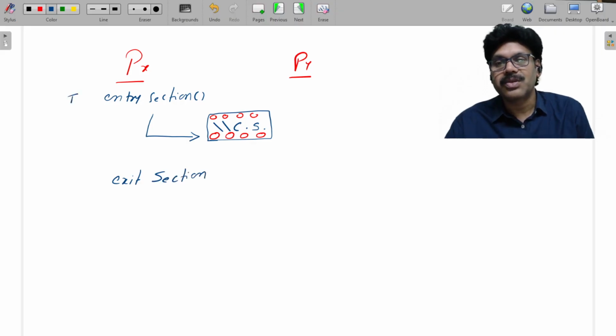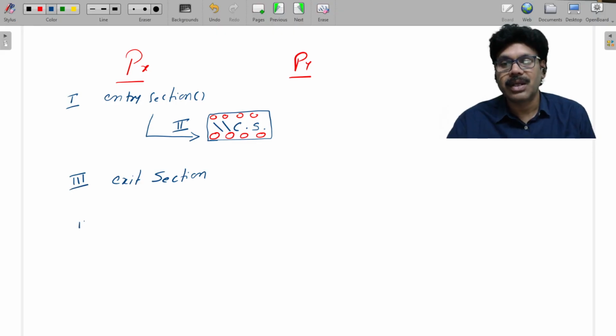And this is the first section. Once this is passed, you will enter the critical section. Once your task is completed, you will be in the exit section. And finally, as soon as you exit, immediately a reminder goes to the next processes in the queue.